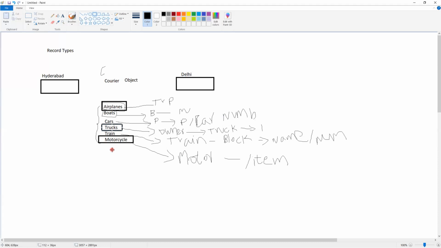Data is entered differently. Now, do I need to create different objects because I have different data? No need. You need not create a separate object because you have different data. You can maintain a single object. The single object name is courier. Inside the object, you can create record types: airplane record type, boat record type, car record type, truck record type.